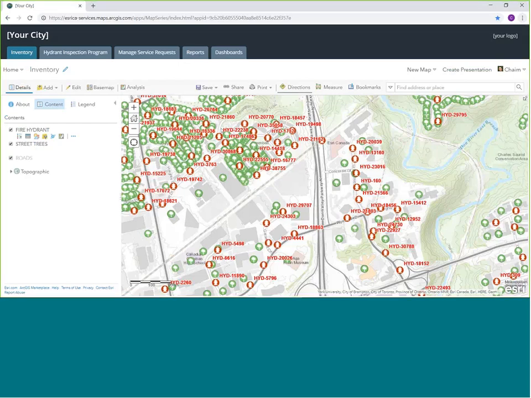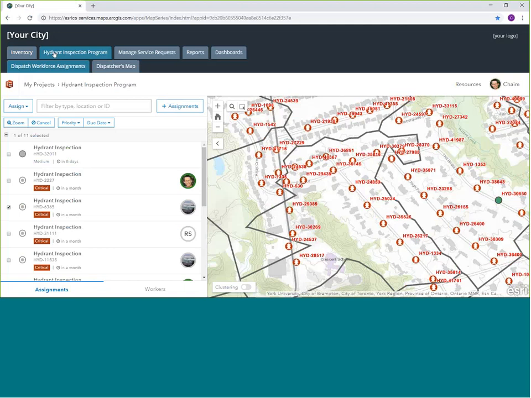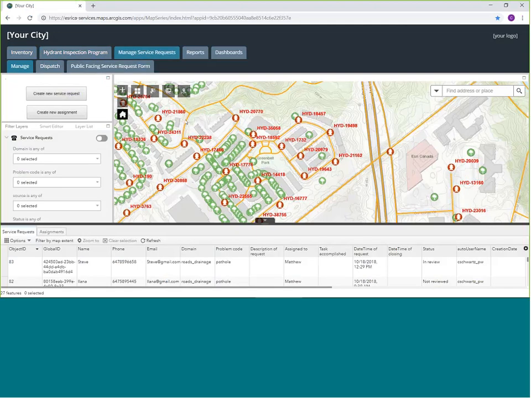So, a quick overview of what I will be showing in this demo. We will start off with the inventory, which is the foundation for your asset management program. Then we will demonstrate one preventative maintenance program, our hydrant inspection program. We will go on to a reactive maintenance program. We will show how you can manage those reactive assignments, dispatch, and also even have a public-facing service request form.